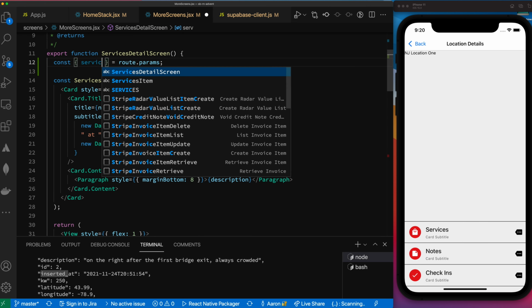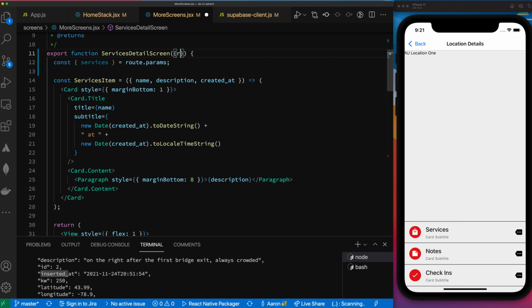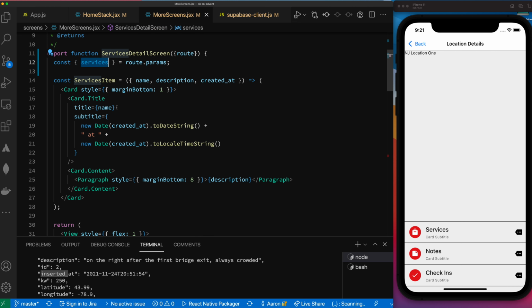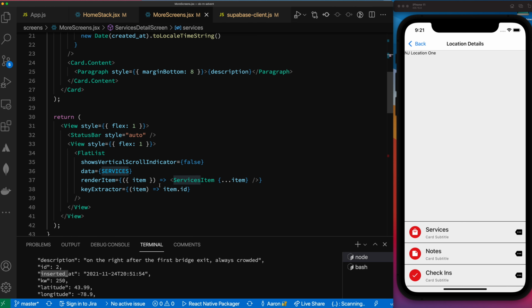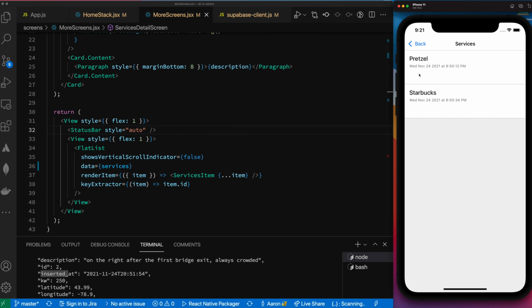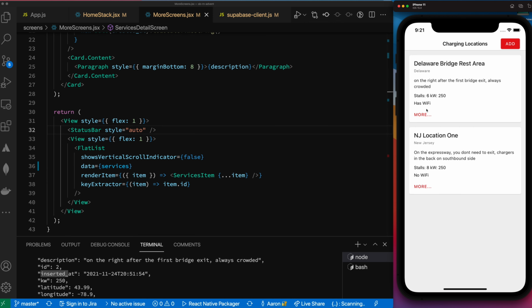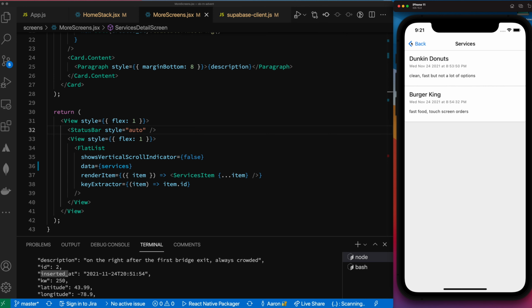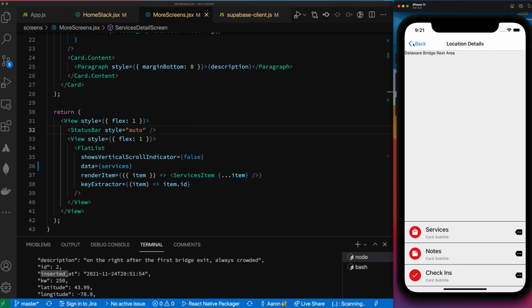And if I get that route param, what's going on? Oh, I need to make sure I am putting route in here. So let's add route. Then I get my services, and then let's remove the dummy service and put real services in. And let's see what we get. And so we're getting back pretzels and Starbucks. The way we know this is real data is if I switch back to my Delaware REST area and look at services, I'm getting a different set of services. So we know our data is actually being loaded in.